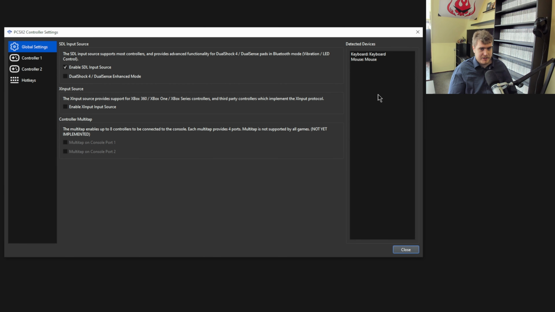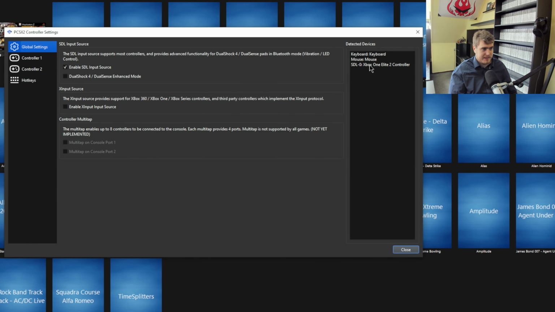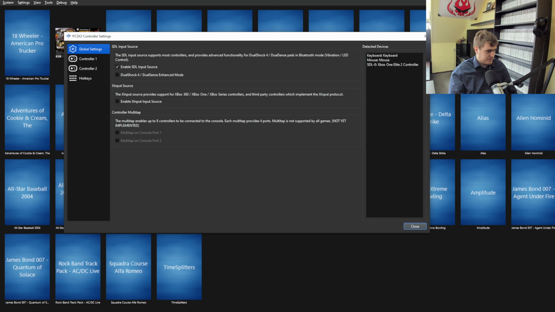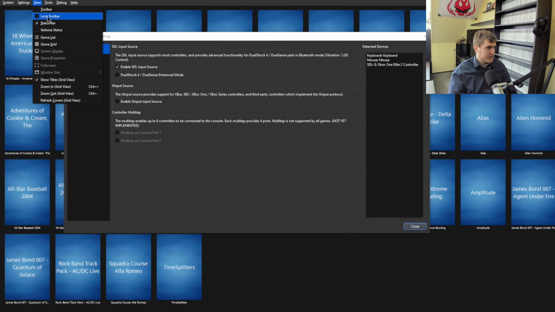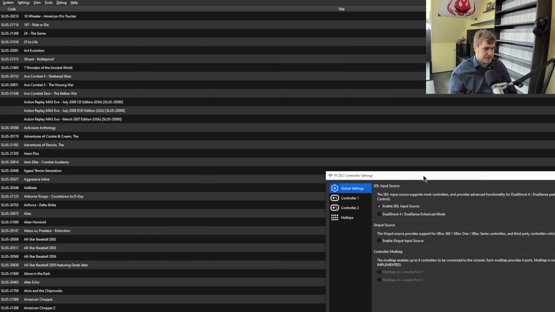In the right pane here, you can see the detected devices, which for me right now is the keyboard and the mouse. If you go to controller, you can now do automatic bindings. If I were to connect a controller real quick, it's already picked it up. Oh, and it's starting to find games again. I can actually show that off then. I want a game list. This is the other view I was talking about.